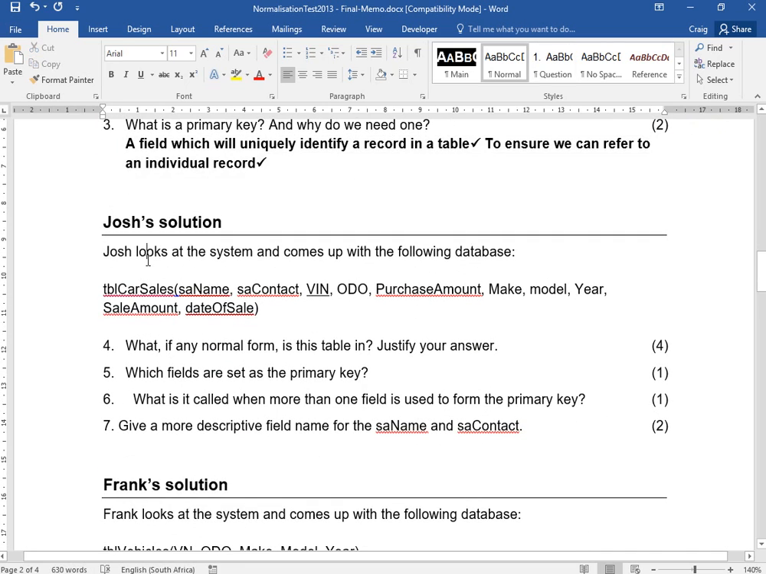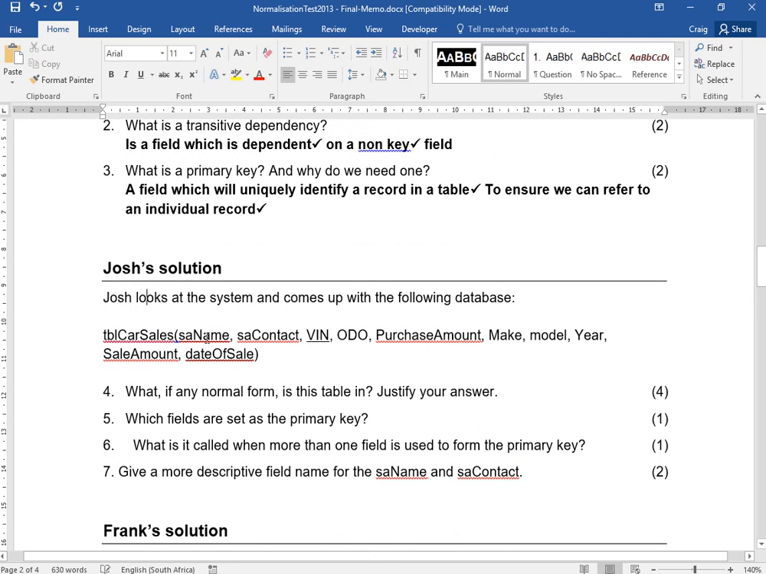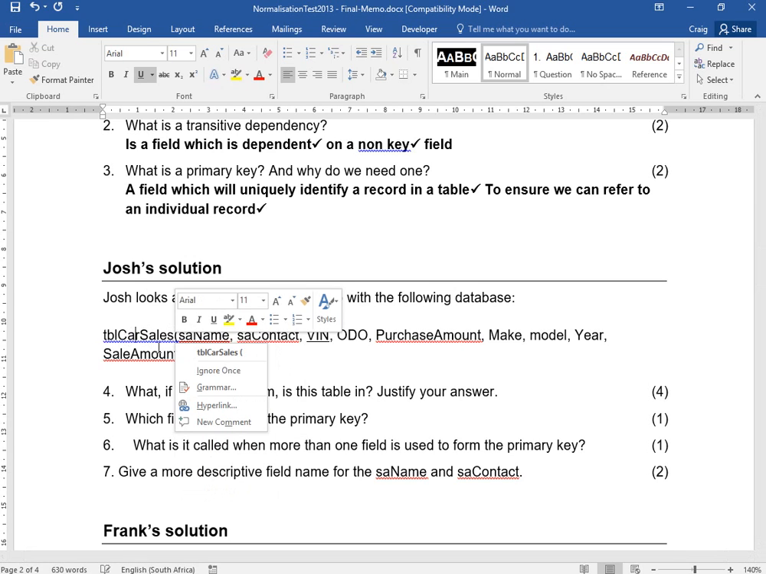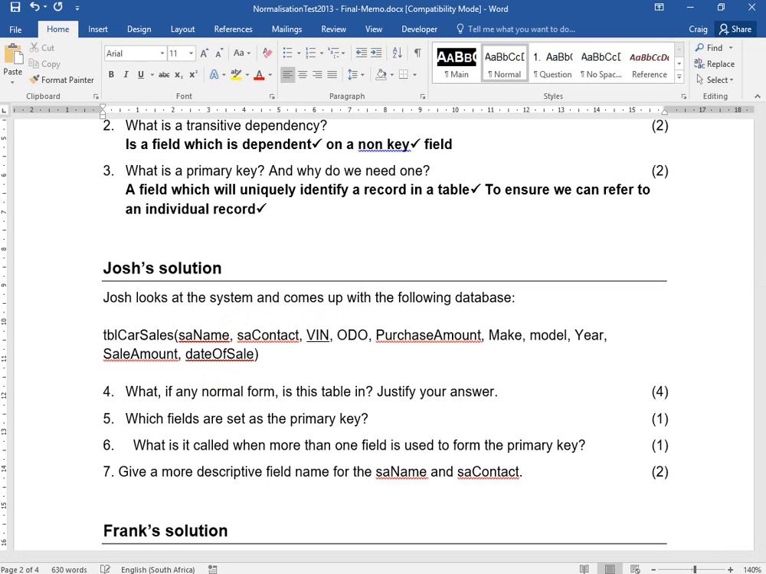Okay, now we talk about Josh's solution. Josh drew up this solution. The first question it asks there is what normal form is this database in, and sadly it's got all these red squiggly lines, which is annoying. So it hides a lot of it. So I'm just going to do the ignore all. Okay, let me pause this.